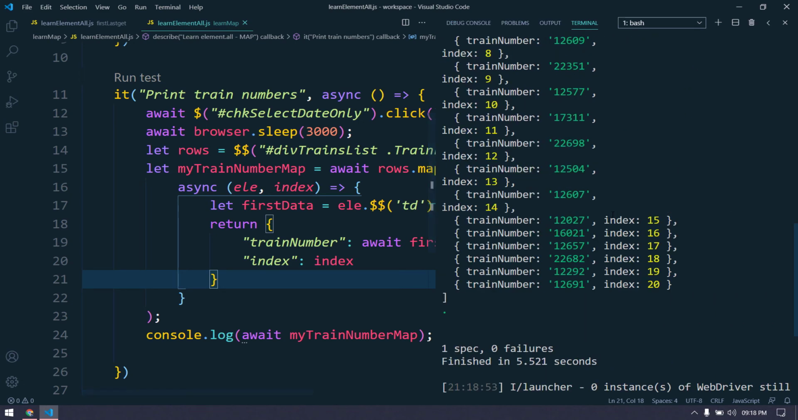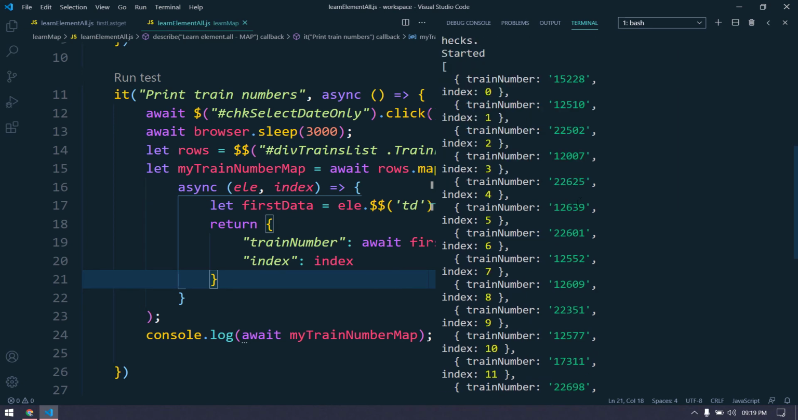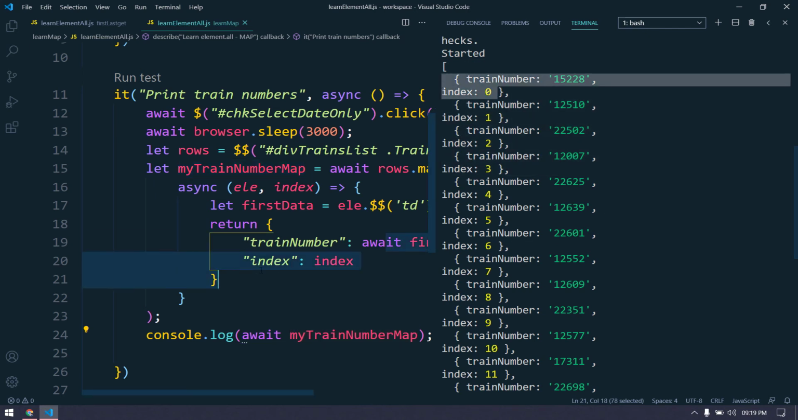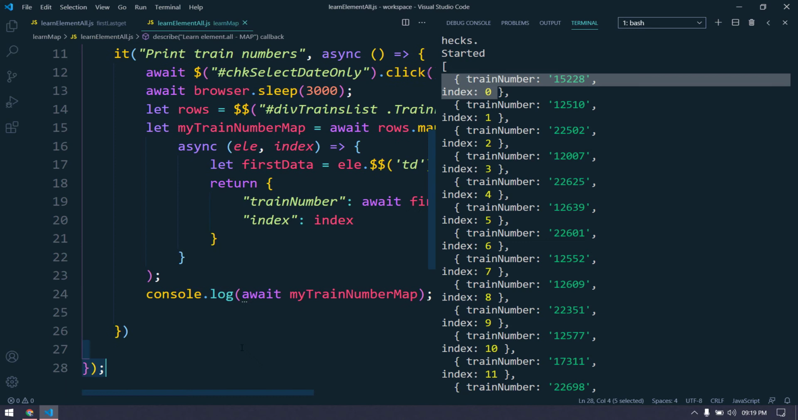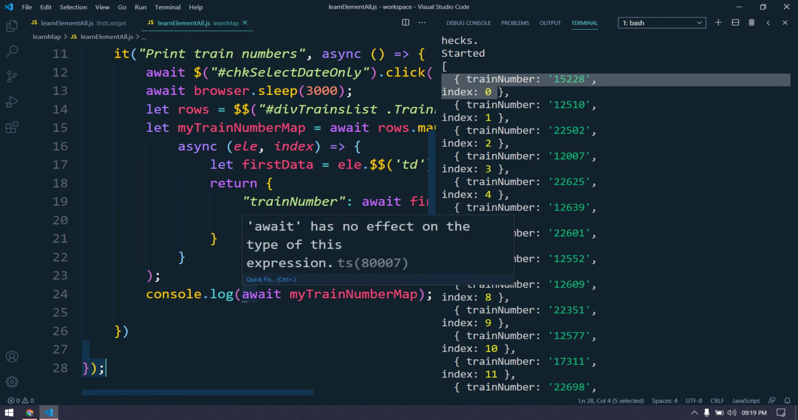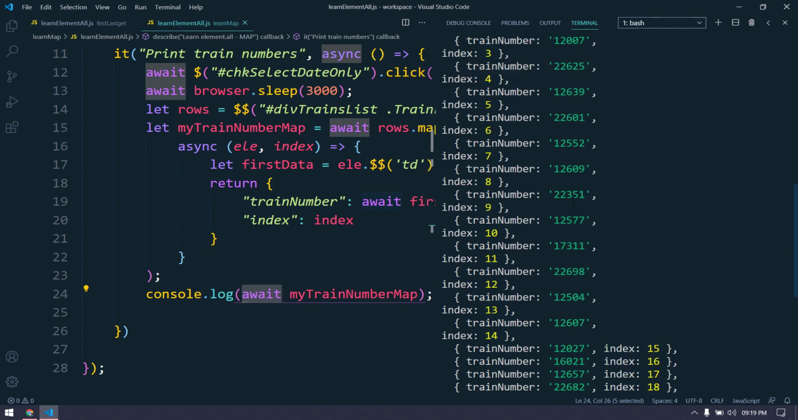Here you can see we got this object data, and we are just printing this data. So here you can see we are able to get all the train numbers, followed by this index value that we are returning here, right? So that's going to be easy. And here it's suggesting that the await keyword is not necessary, but of course we can use that, so nothing wrong about it.